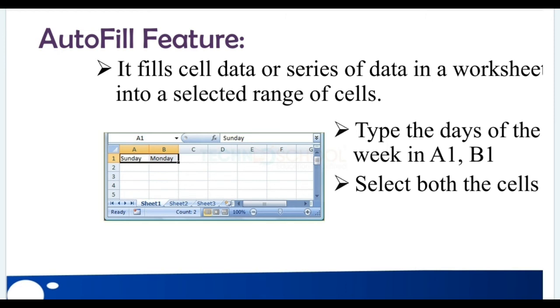So this is a very great feature in MS Excel. Once you enter some values, you can drag the mouse as far as you want and fill your data. This is the feature we have in MS Excel called the autofill feature. Follow these steps and you will feel this great feature in MS Excel.